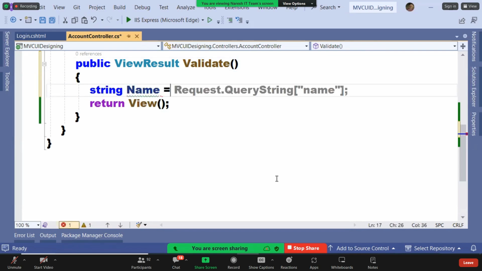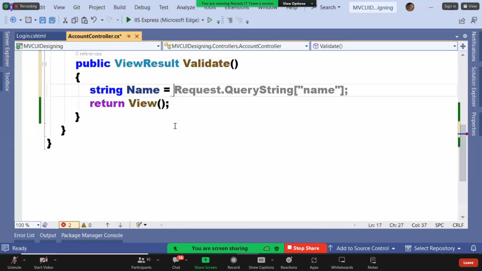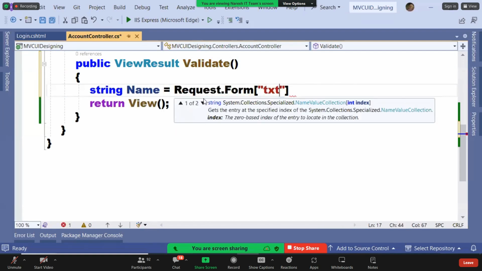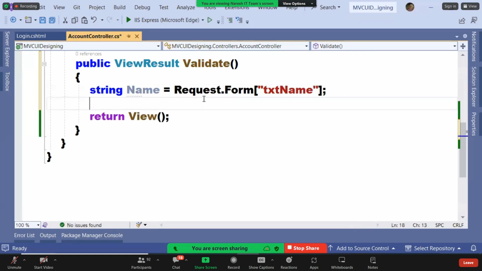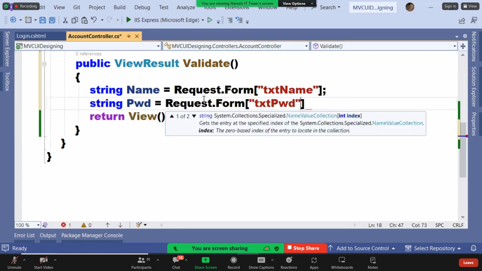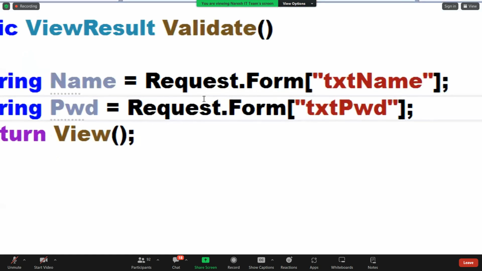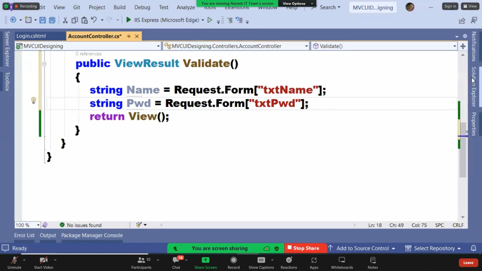What's the fourth option? You can read like this also. String name is equal to, what's the text box name, guys? txtName. Use the request object and read, guys. Request.Form of txtName and string password is equal to Request.Form of txtPassword. Okay. When I talk about this, you have a doubt. Sir, yesterday you did not say this option for us. You said only three options. What are the three options I showed you in the last class?